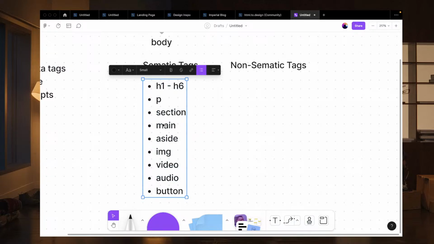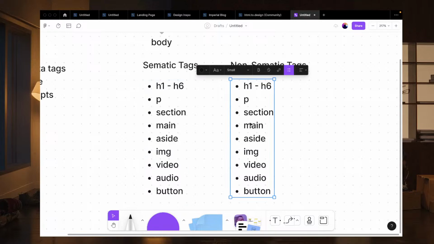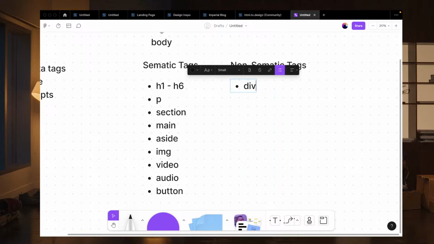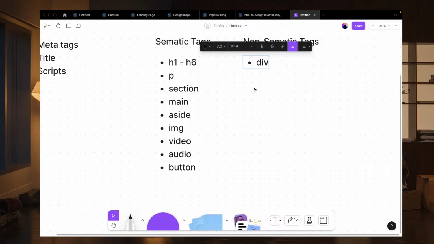So in this other category here, when you have div, it represents division, or you can call it a container. When you have that, it is not semantic. That is, you can essentially define it any way that you like.